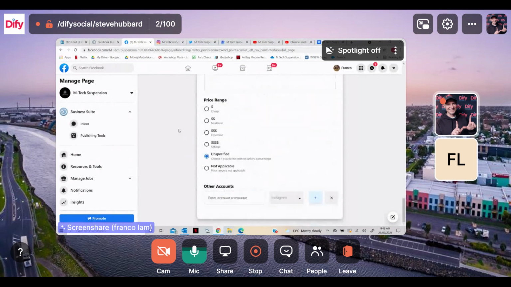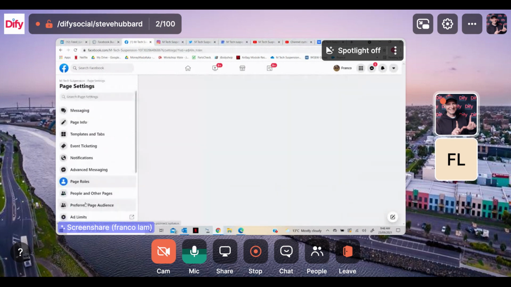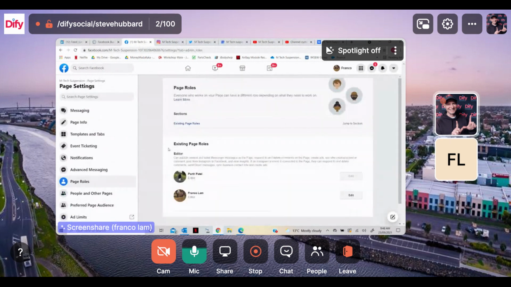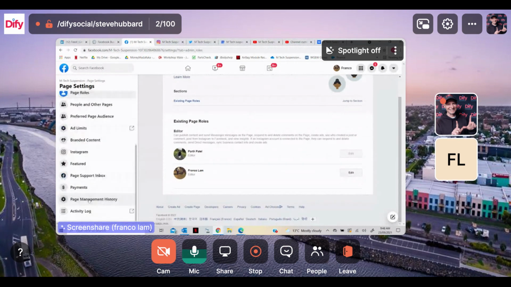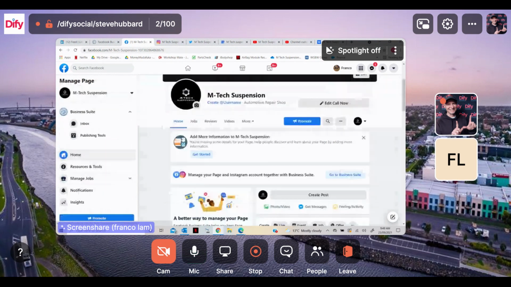So it looks like there's stuff I can't do when it's edited, so there's going to be stuff you just can't do either, right? So that's page roles. So scroll down at the bottom, all the way down on the left hand side. Sorry. Page management history. Maybe just click on Tech Suspension top left. It's actually really hard to find this page, so click on that.